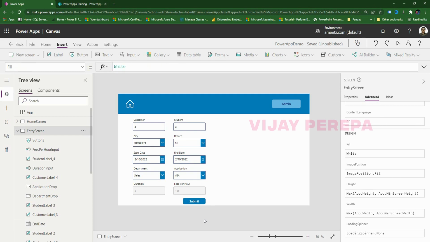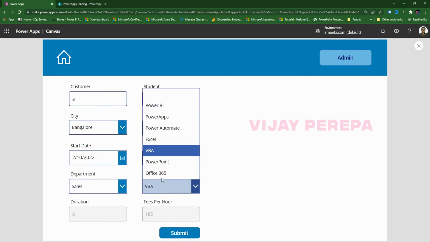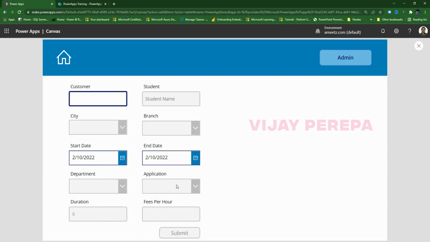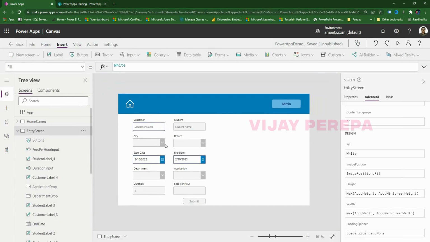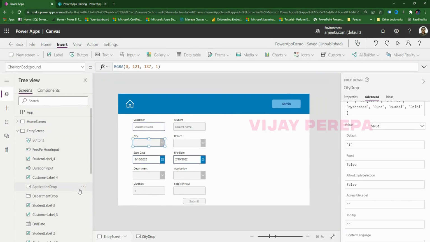Now this is the normal state, but when I disable them, the state will be different. So let me select and remove all the inputs. We have made only these four as disabled, so I need to change the color of them. Currently they are showing gray color. So let me change the color.